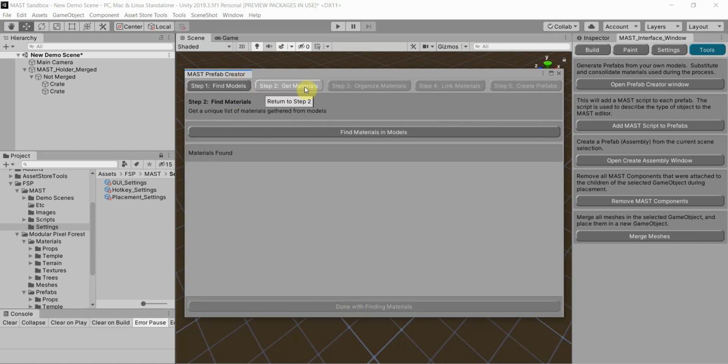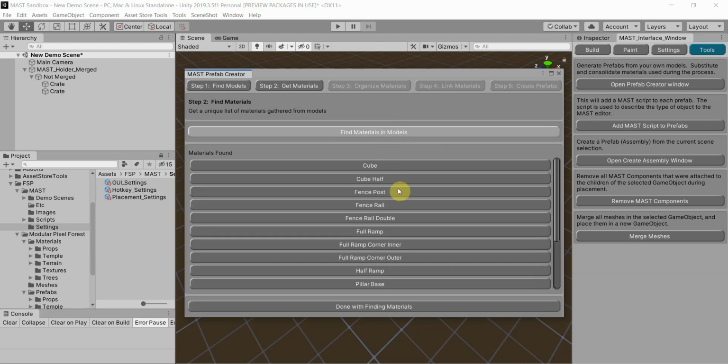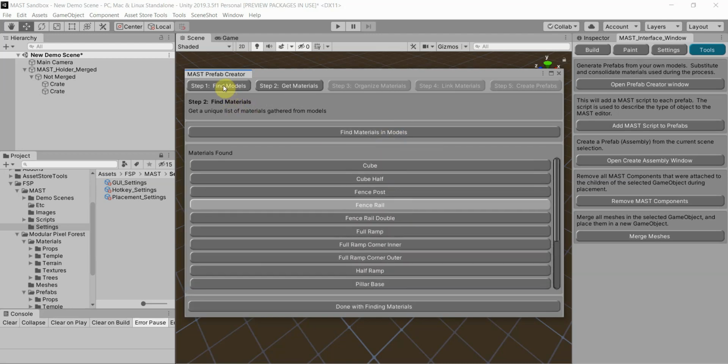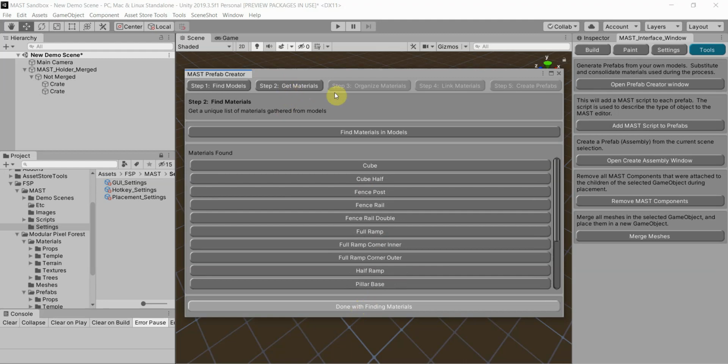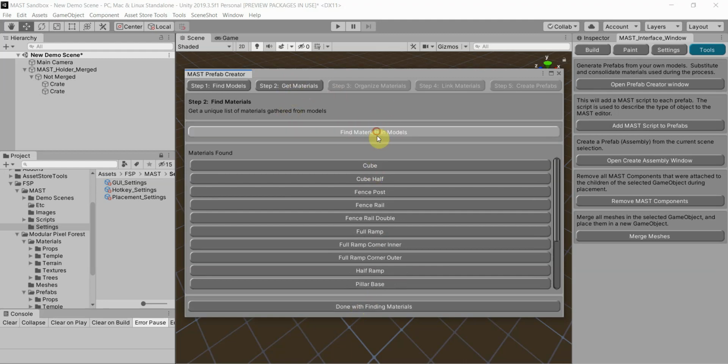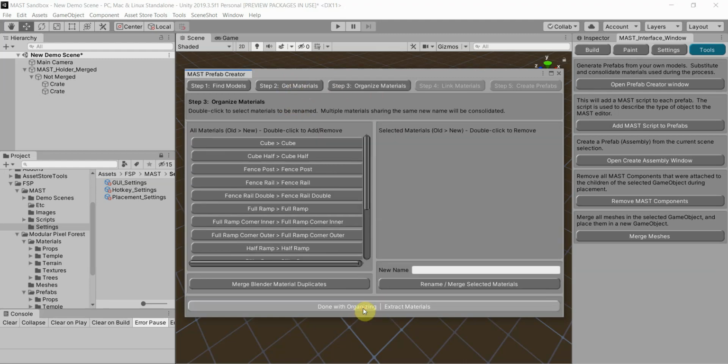At the top, you'll see the second step lit up here: Find materials and models. And by the way, if you ever want to go back, you just simply click on a previous folder and it'll actually pick up off of that page. So done with selecting folders. Get materials, already found them. It did remember that. Done with finding materials.